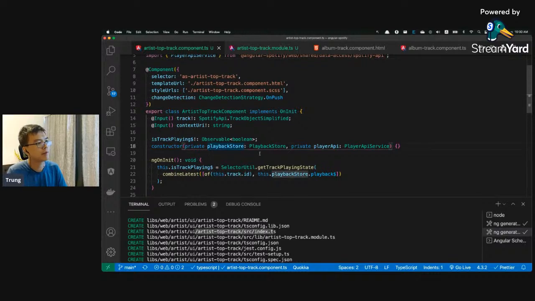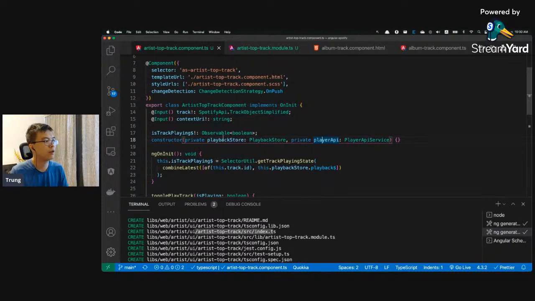We inject the playback store and player API. So the playback store is basically storing the information of the current playback, which means what is the current playing song, what is the current volume, are you toggling the repeat, are you toggling the shuffle, all of that. I can show you the data later on. But basically, that is the info inside the playback store.